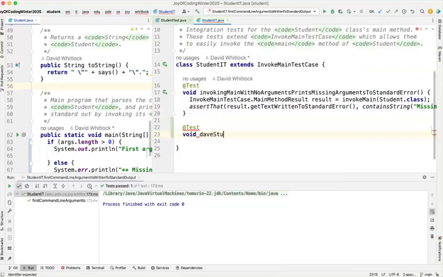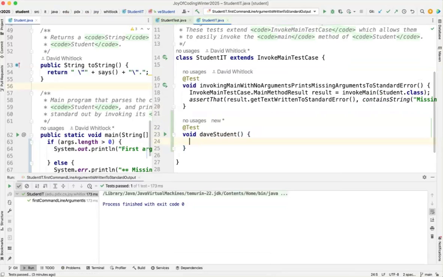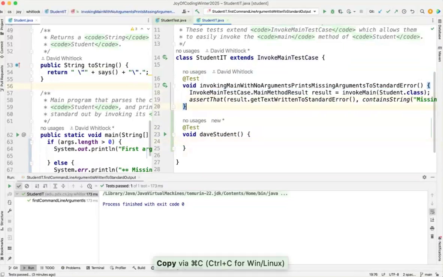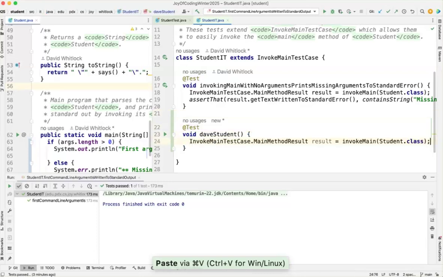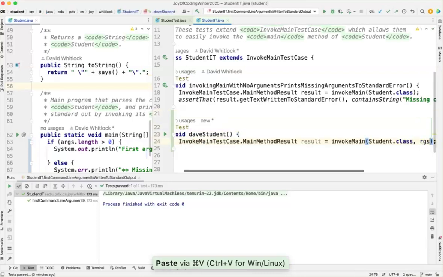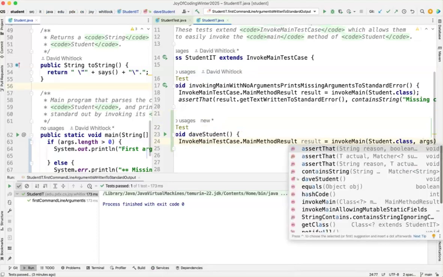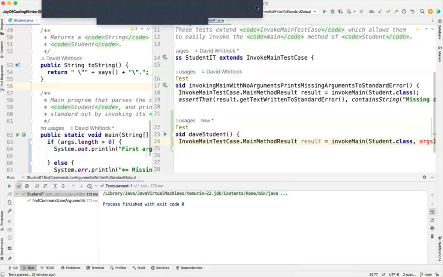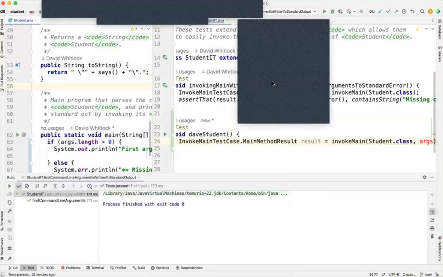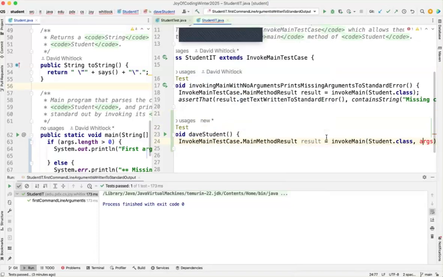I'll make another test here, but instead of testing the student class, the instance methods of the student class, it'll test the main method. So here, I want to invoke main again, and I'm going to invoke it with some args. I apologize for my voice this morning. I'm kind of froggy. Do need to hit that. There we go. Hide all those funny things.